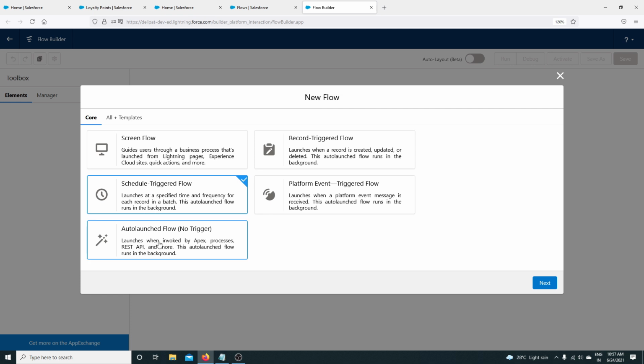Then comes auto launched flow. See, auto launched flow is a kind of flow where you as an admin can write whatever automation that you want to create, and that flow will not be invoked whenever a record gets created, updated, or deleted. Neither will the flow be invoked after a certain time that you have scheduled.